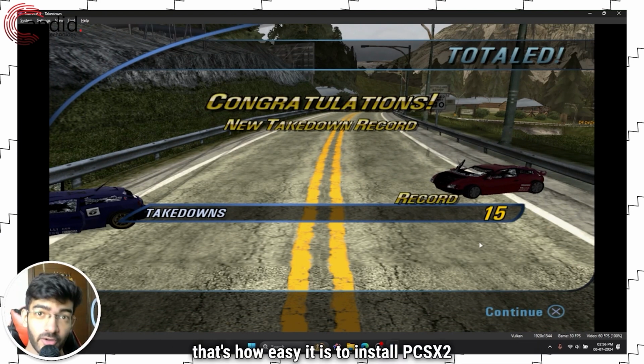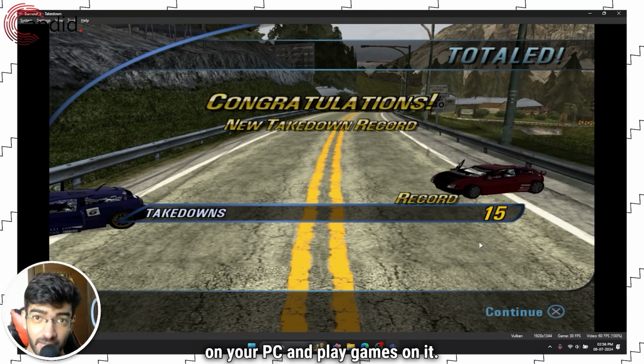But anyways, that's how easy it is to install PCSX2 on your PC and play games on it.